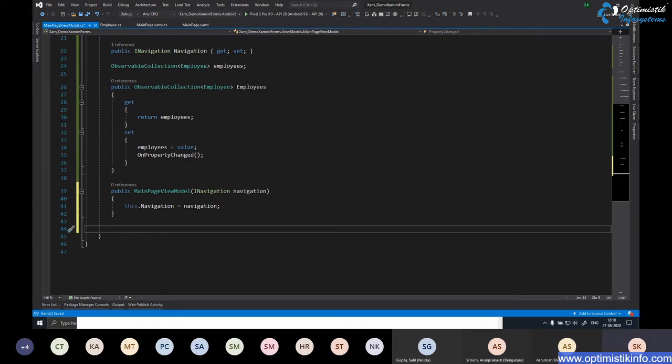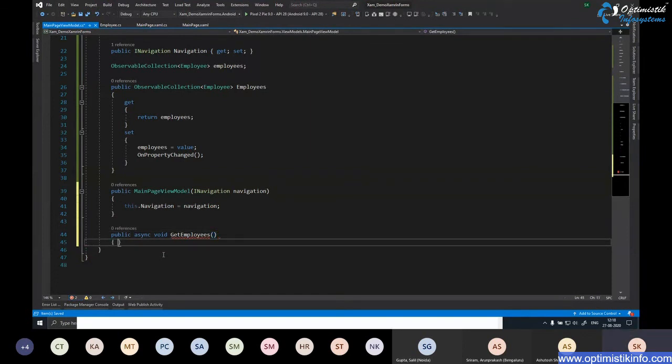And then the interaction with the backend service. So here I have a method, public async, because I'm going to communicate with the web API, which may take longer if the data is huge. I name this GetEmployees, which will in turn talk to the backend web API that gives me the list of employees.